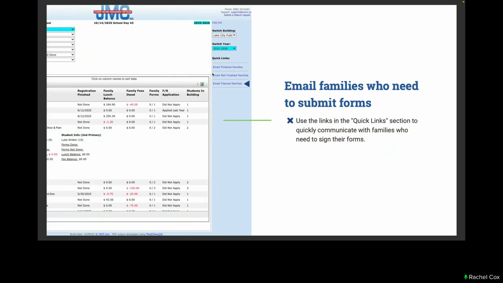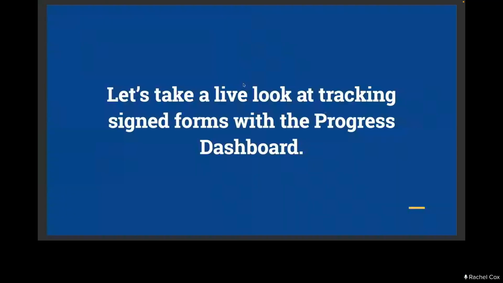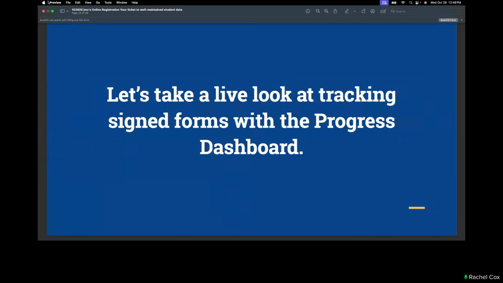And this to me is the most beneficial part of the dashboard. Yes, this information is great, but the fact that you can just come over here and email your filtered families. What I filtered is I wanted to see the families that didn't have all of their forms done. And now I can just quickly email those families by clicking this quick link right here. So we'll take a live look at tracking the signed forms.